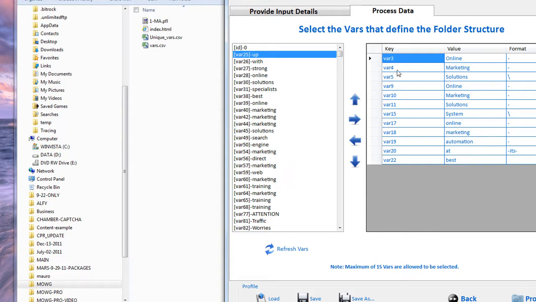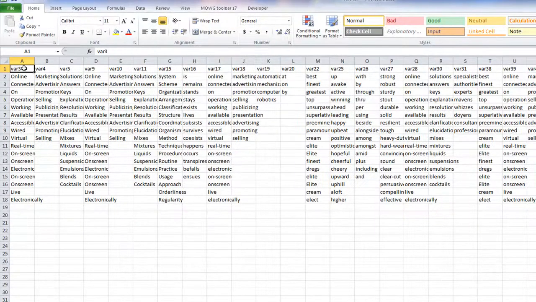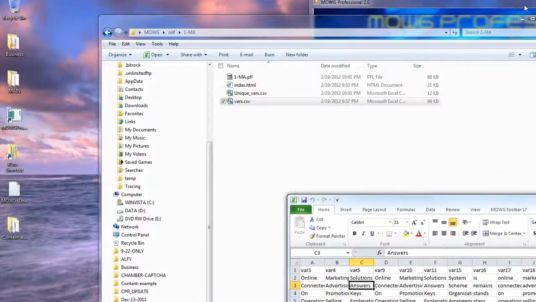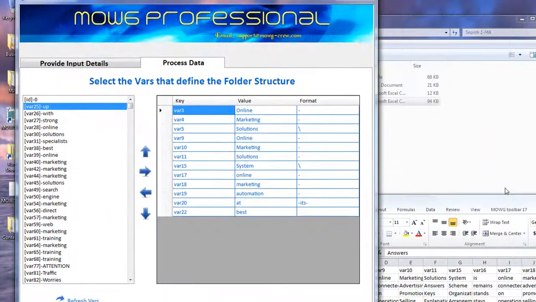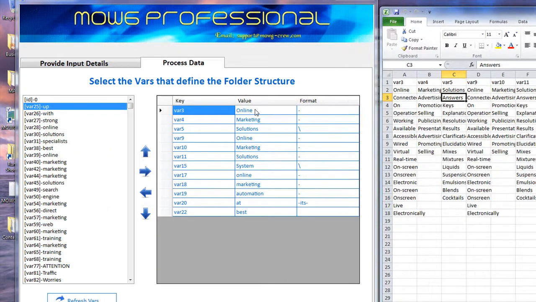You see var 3, var 4, var 5. If I open it, and I should be reading only, but there's var 3, var 4, var 5, online marketing solutions. Well, as it creates the pages, if it creates a page with connected selling answers, then the URL path it's going to use, and that's the whole point of this, and that's incredibly valuable. One of the URLs is going to be connected, whatever I said, advertising answers. It'll actually say connected dash advertising dash answers slash, and so on and so forth.